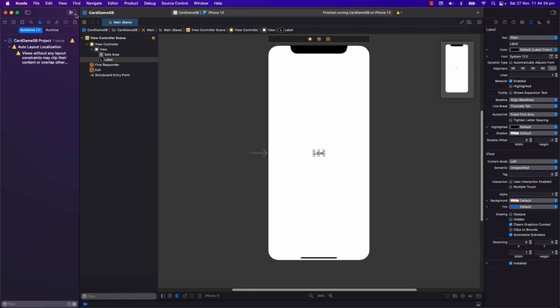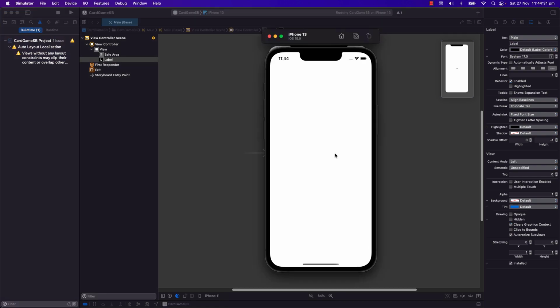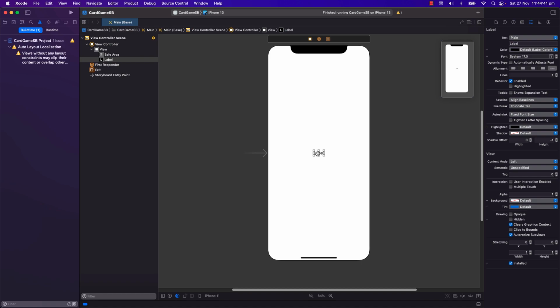Now, this is just a warning. I can still run the app. Let's have a look at what happens. Okay, the text shows, but not really at the center. To change the text, I can double-click it or go to the inspector.